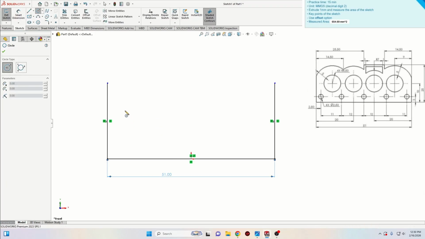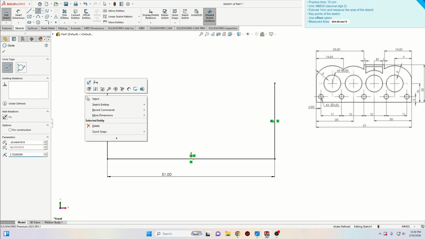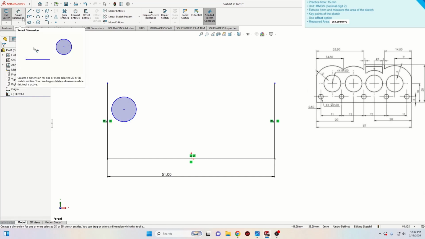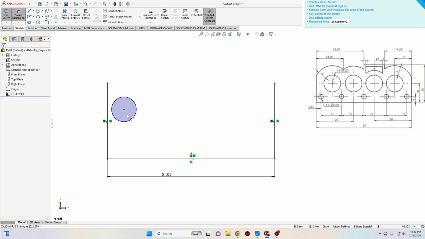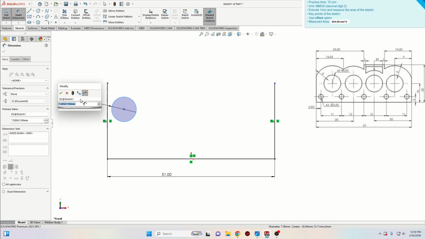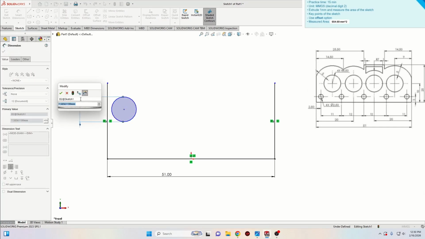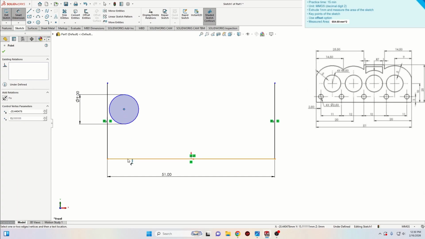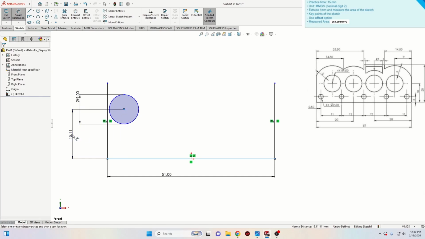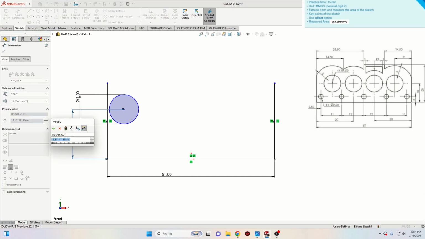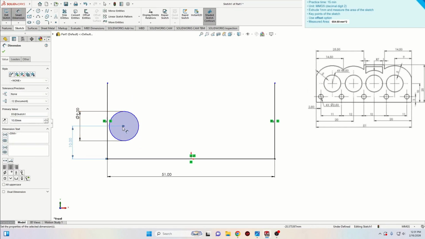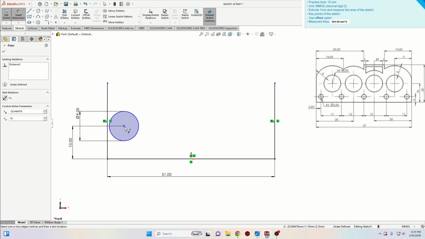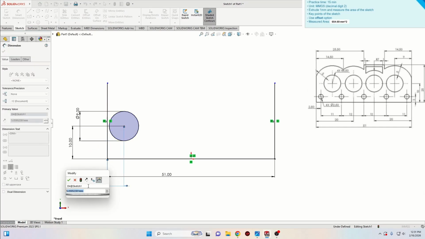Alright, now select circle and let's make one circle here. Now let's fully define this circle. The diameter will be 9 millimeters. And from this center point to this line will be 10. And now from this center point to this line will be 9.